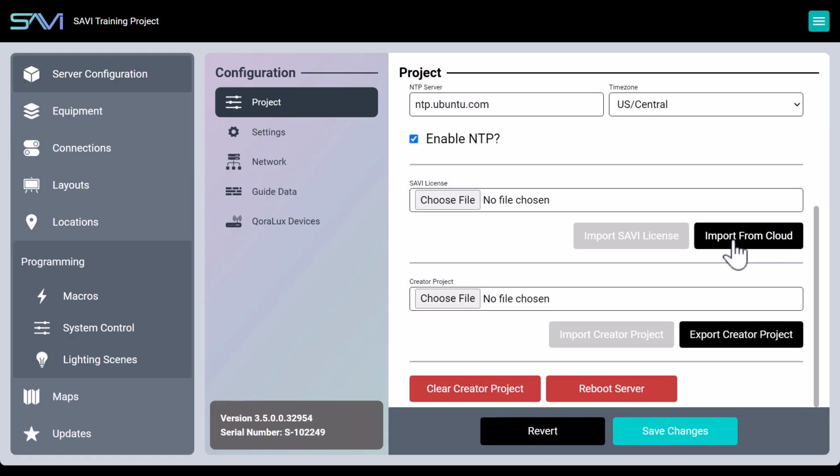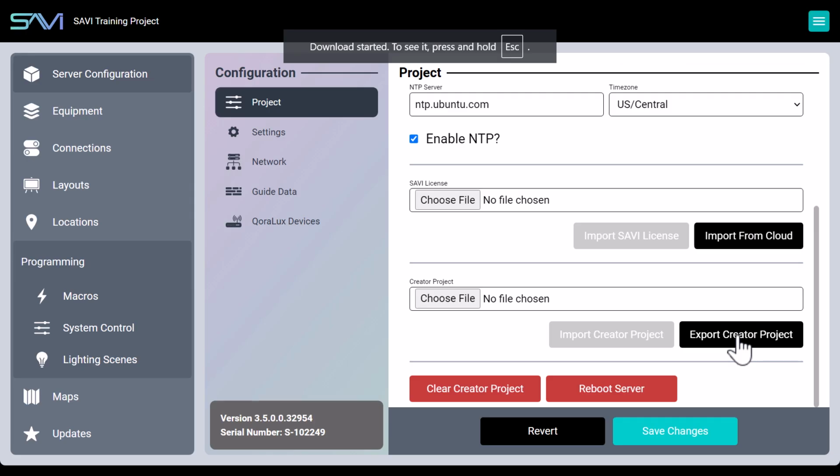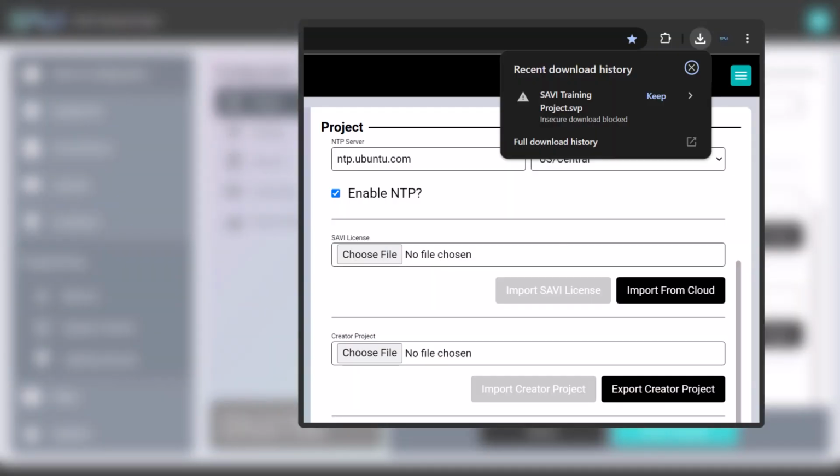The last main section on this page relates to the Creator project itself. Click Export to save a copy of the project file to your computer. You can also upload and then import a file to load a project. Keep in mind that when exporting, some browsers automatically block downloads over HTTP connections, so you'll need to manually hit Keep in the Downloads modal.